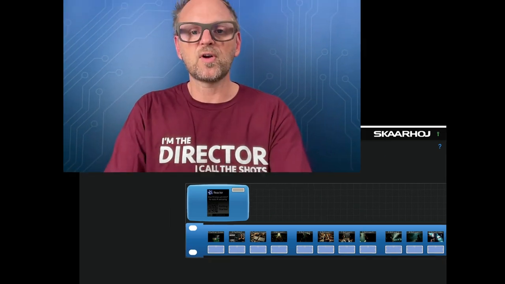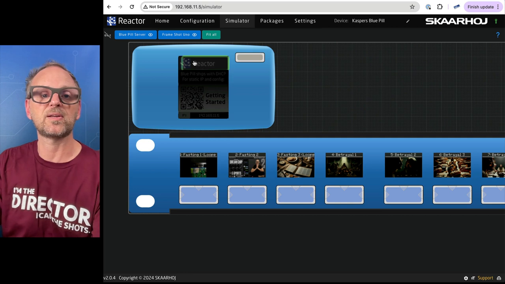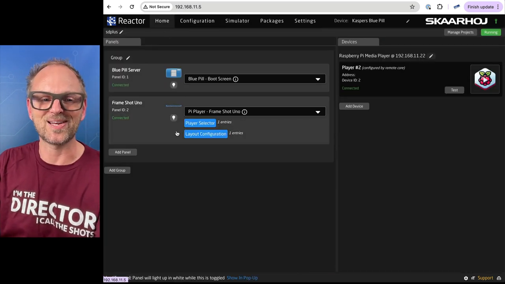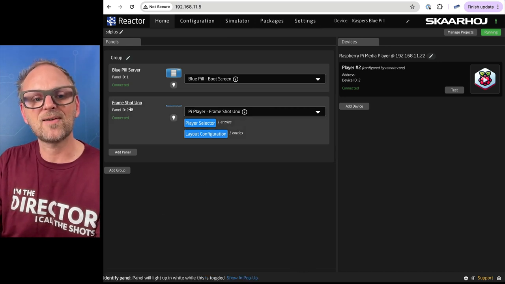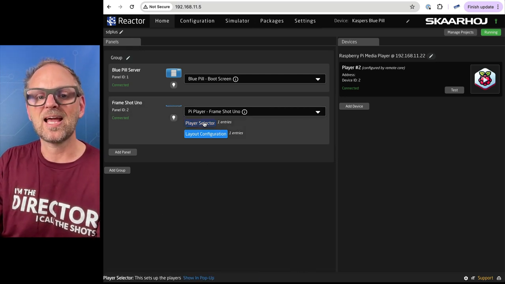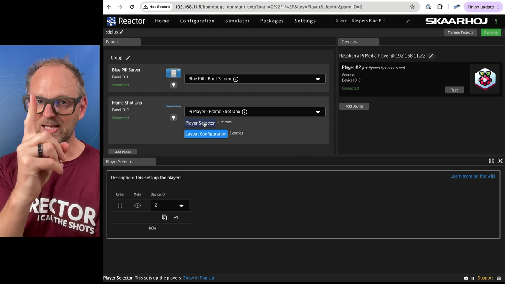So it's actually more useful if we just use the simulation tool here, because it allows me to have two hands to do the video recording. So on the home screen we are at right now, you can see that I have Frame Shot Uno set up here, and I have also enabled one media player right now.